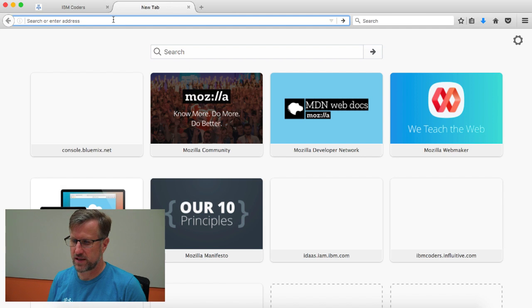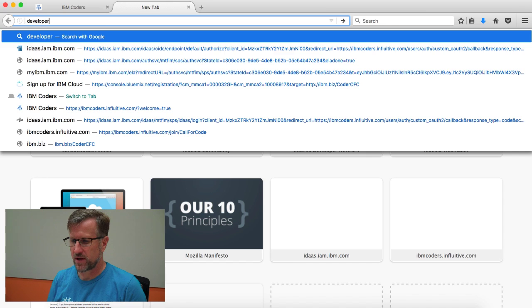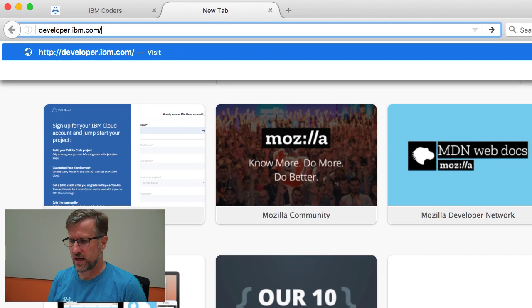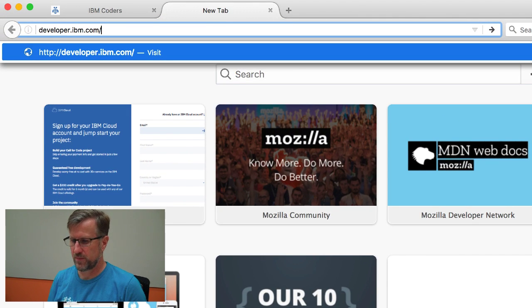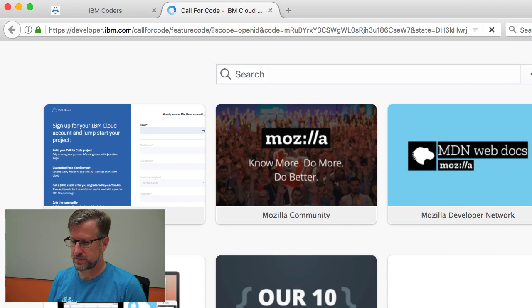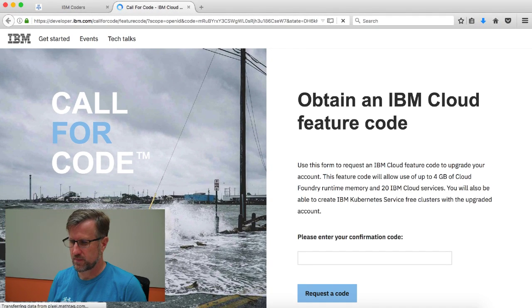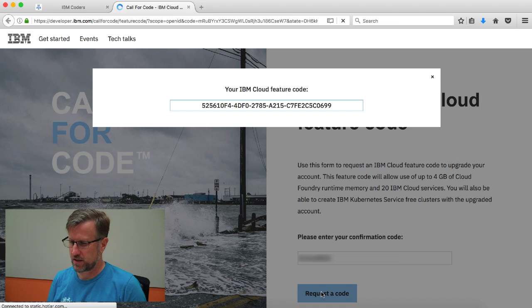We're going to skip this for now, and we're going to go ahead and create a trial feature code by going to the website developer.ibm.com/call-for-code/feature code. Now you'll have a confirmation code to use for your account, so enter that confirmation code here and then click on Request a Code. Go ahead and copy this code.